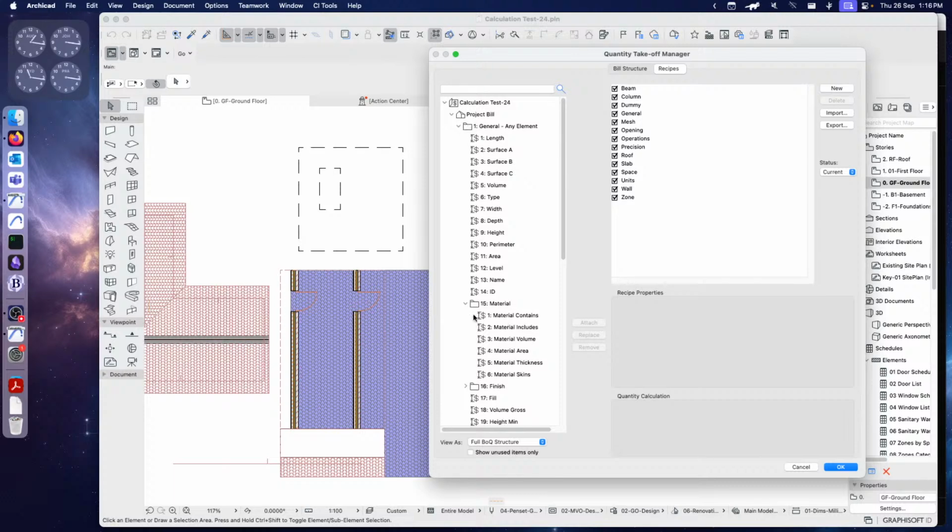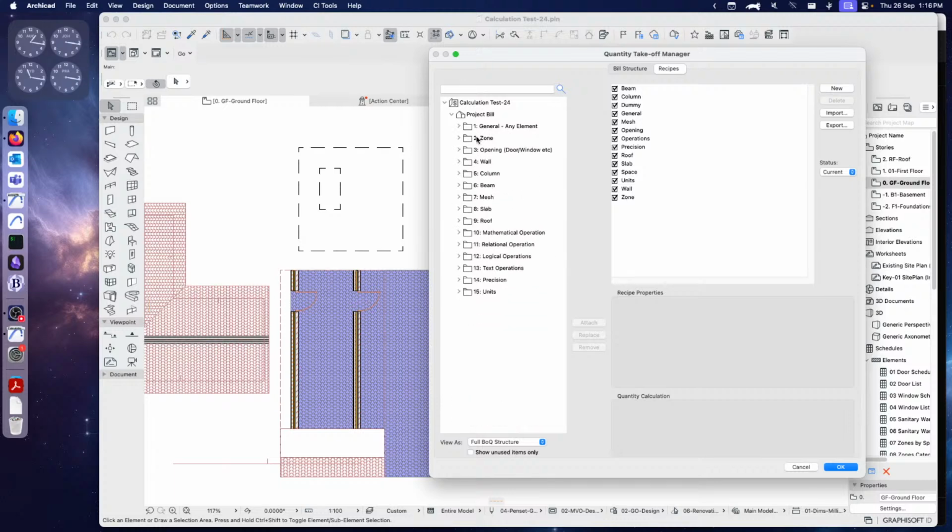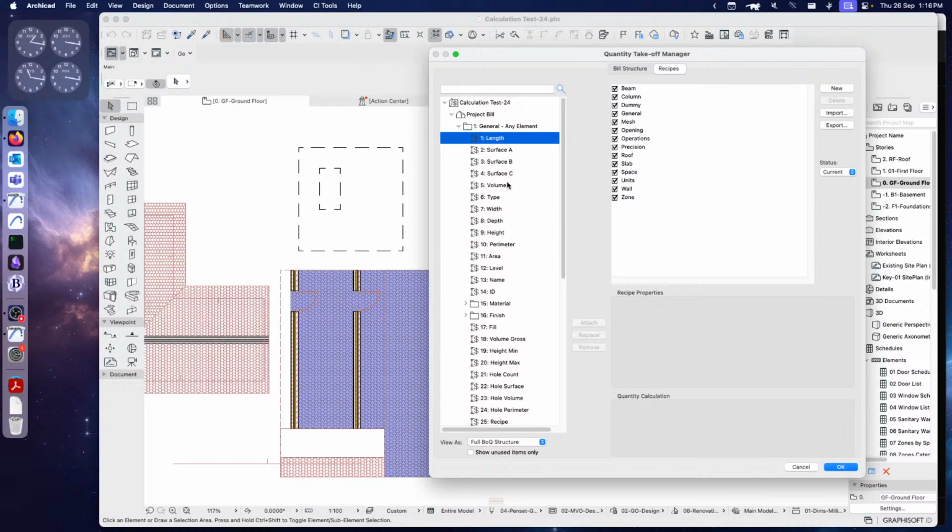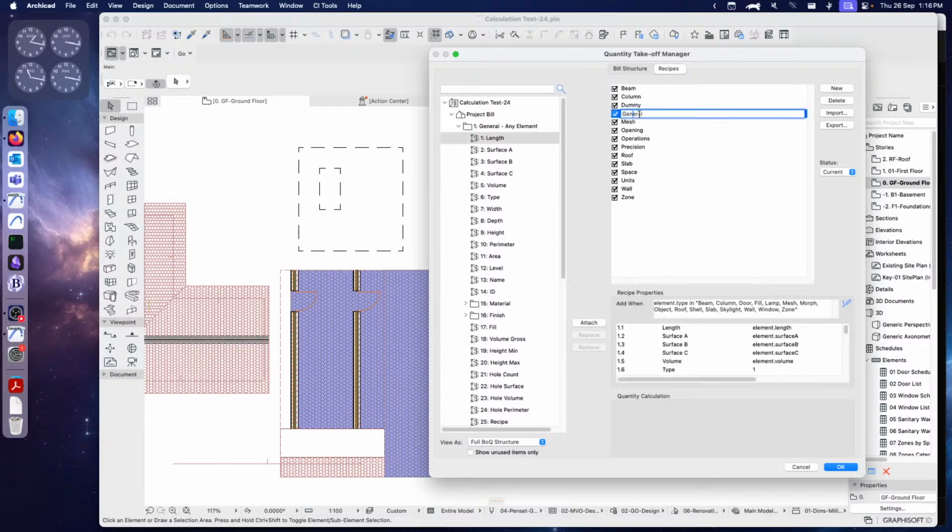1.15.3, for instance, will be showing against material volume. But this is fundamentally the same as what we saw before. So we have a build structure that we've set up here, and then we have our recipes. And you can see we have quite a few more recipes here. So I can go in and select one of these. Let's go with general. So the recipe called general, it has a filter saying that this will run when the element is a beam, column, door, fill, lamp, mesh, morph, etc. I won't read out all of those, but that is what it is running on.